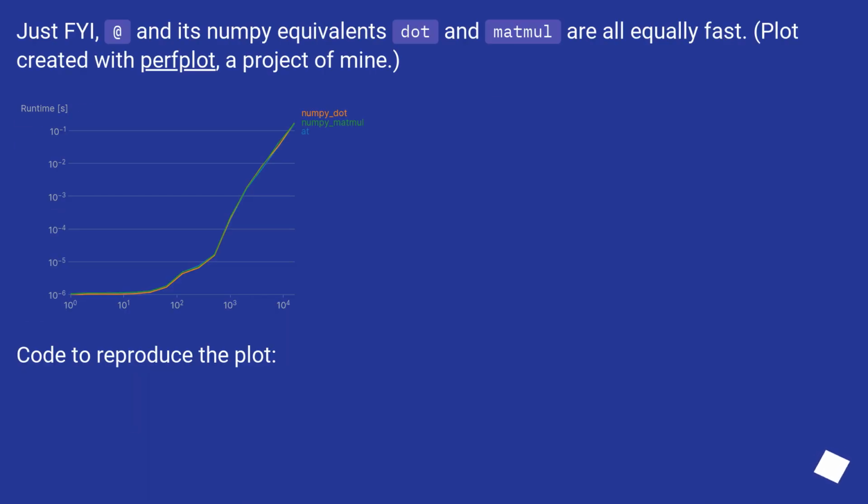Just FYI, @ and its numpy equivalents dot and matmul are all equally fast. Plot created with perfplot, a project of mine. Code to reproduce the plot.